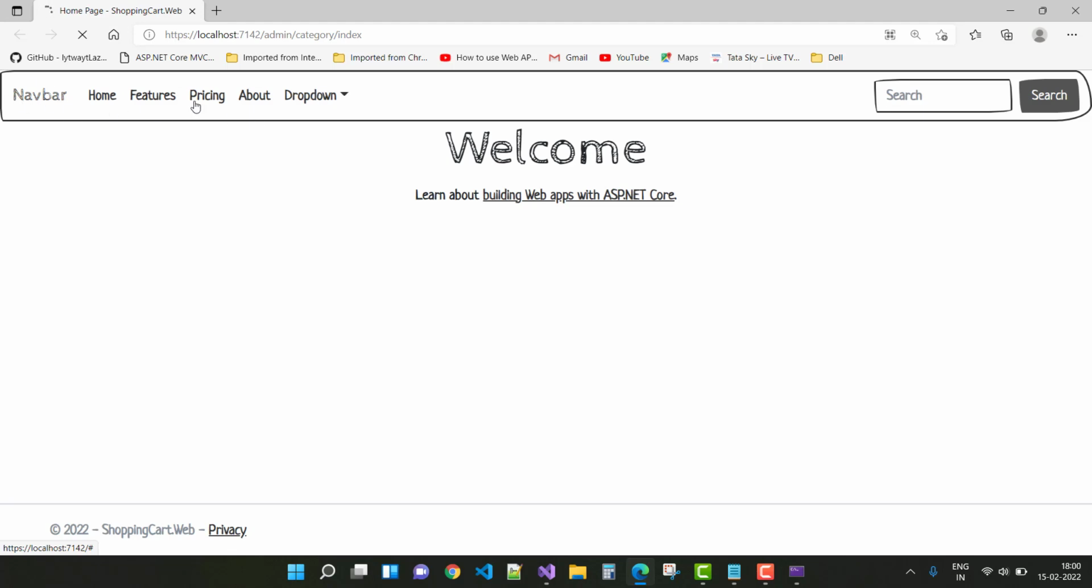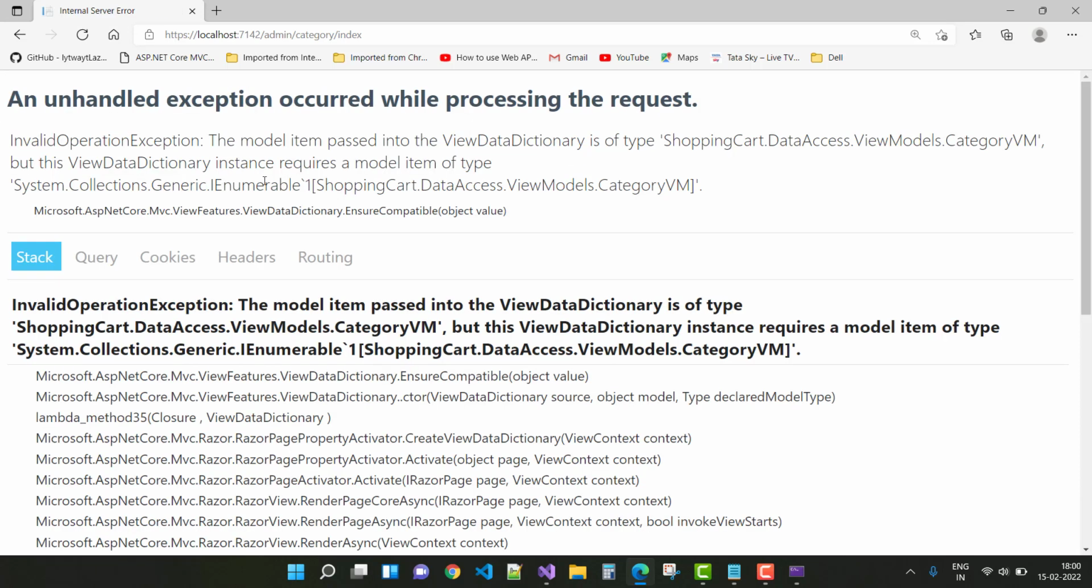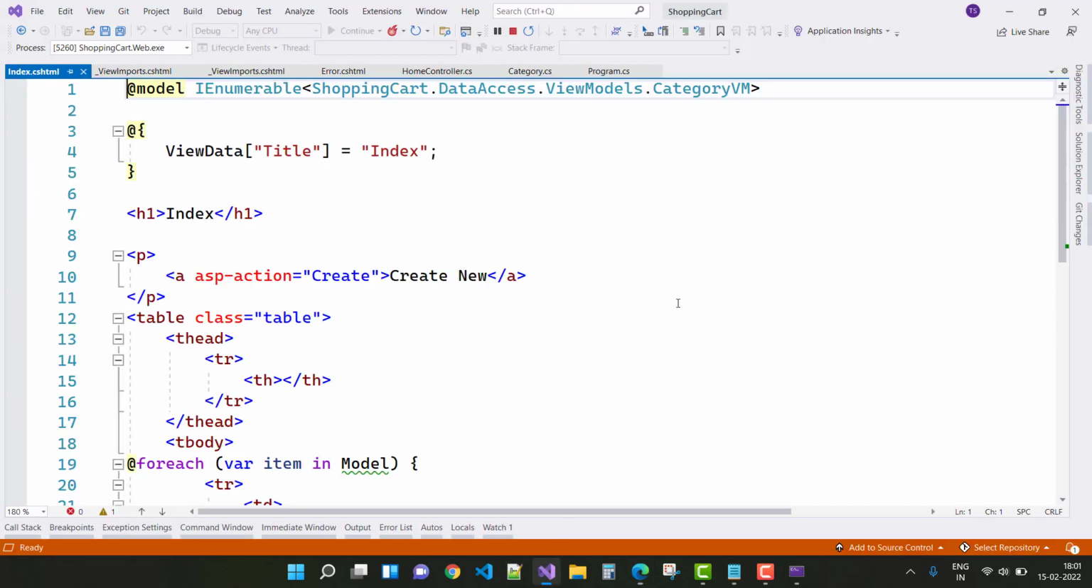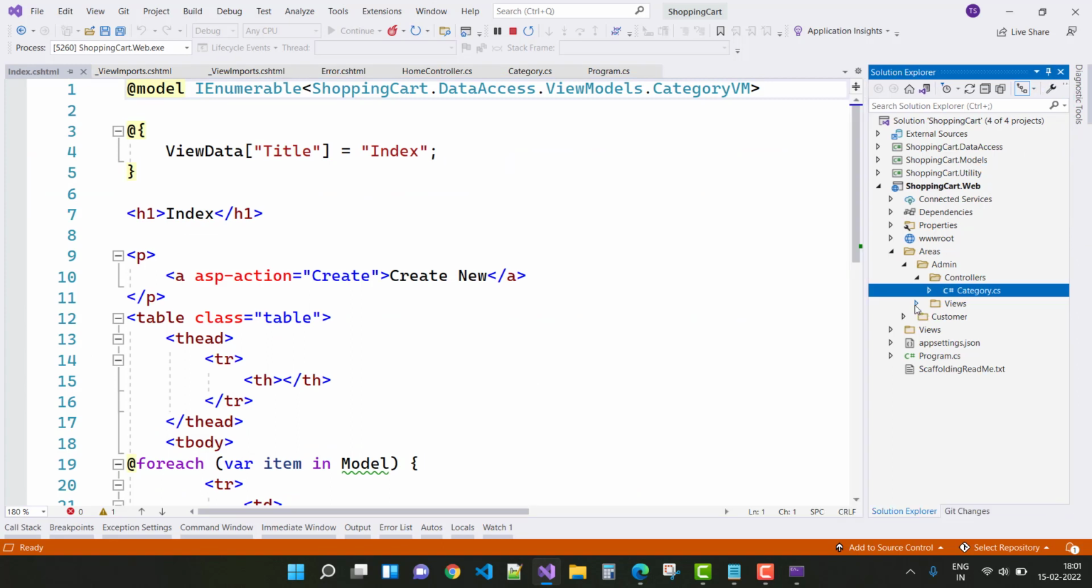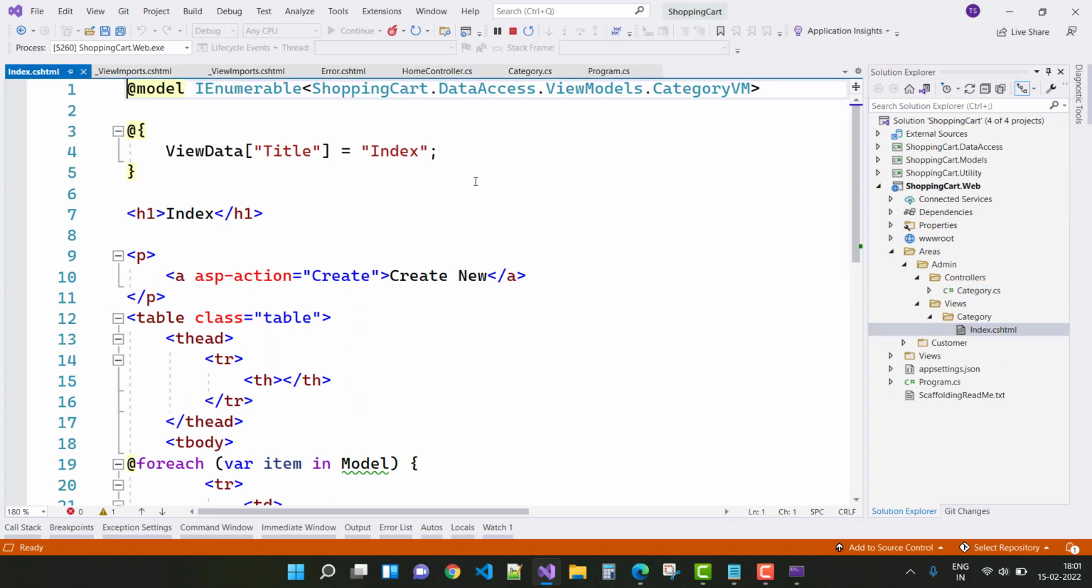Just after that we have to update your navigation bar first of all. Yeah, invalid operation exception. The model item passed into the view data dictionary is of type ShoppingCart.DataAccess.ViewModels.CategoryVM. But this view data dictionary instance requires a model item of type, that is the view model. There is the generic, okay, and there is the view, the category and index.cshtml, where you can see the view models data access layer, dot view models dot CategoryVM.